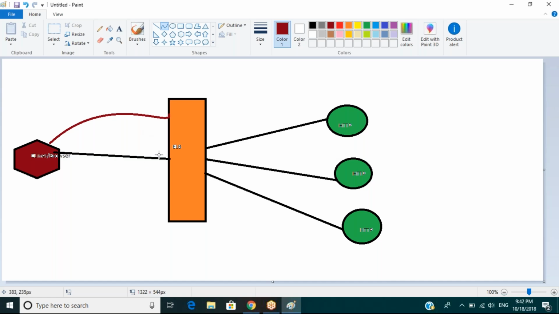Now, ELB is something you can place at many levels. So you can place it between your HTTP server and the client, and you can also place it between your app server or between your databases. So whenever you have a requirement where you want to load balance your requests, you can make use of ELB.